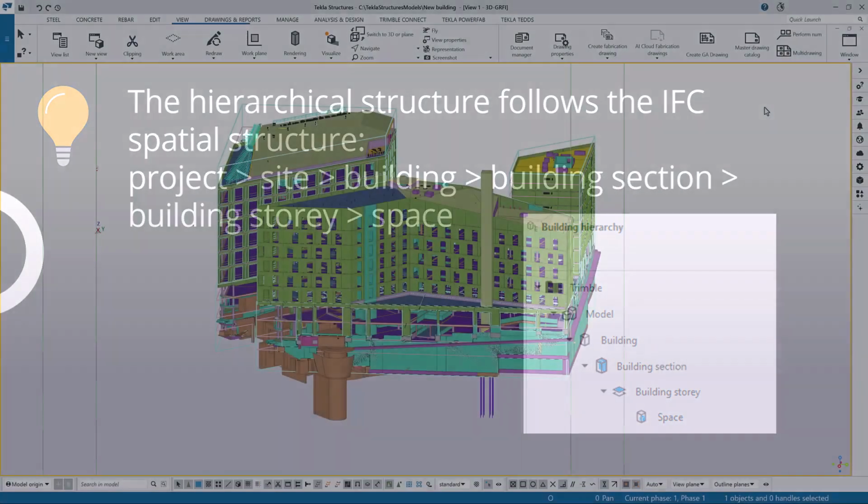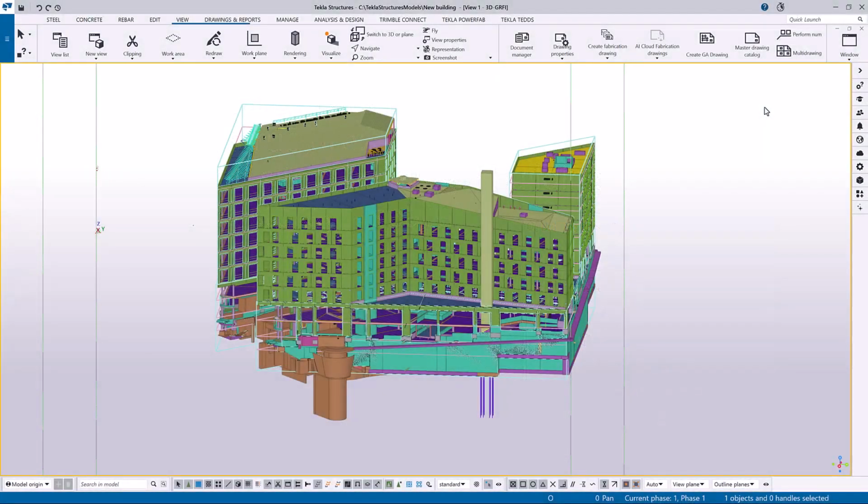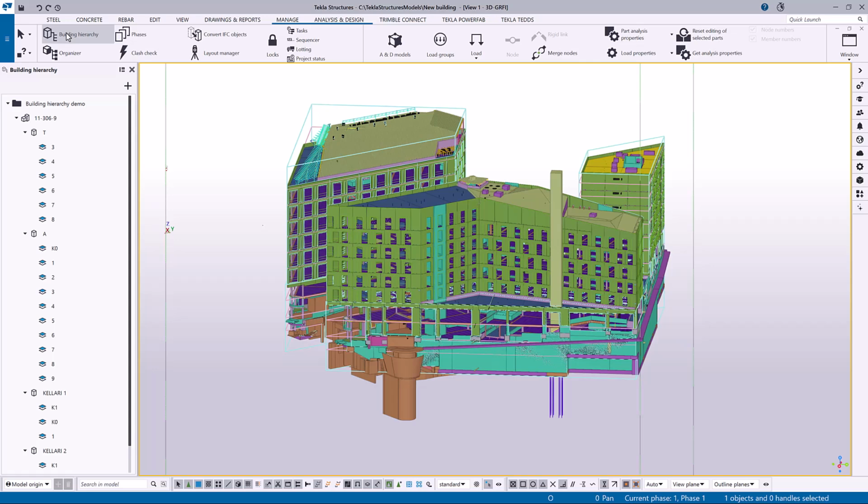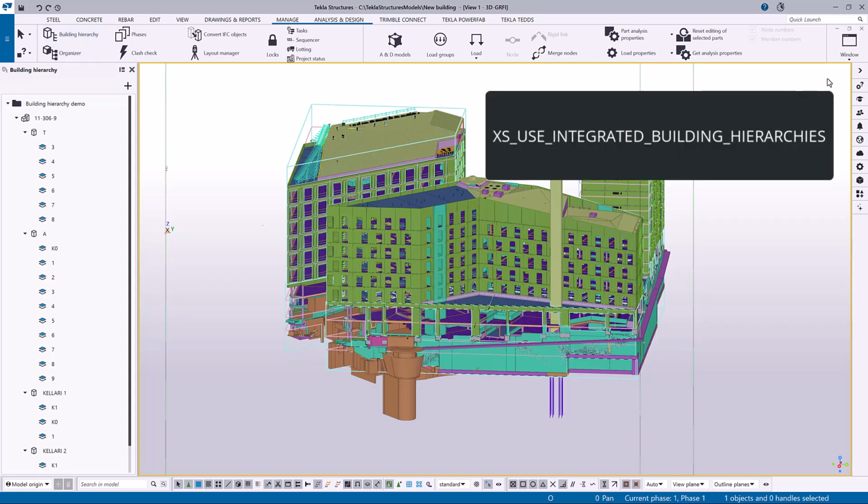The defined building hierarchy and the object locations in the hierarchy are common for all users of the model. To open the Building Hierarchy side pane, go to the Manage tab on the ribbon and click Building Hierarchy. If the building hierarchy is not available on the ribbon, change the value of the related advanced option to True to make it available.